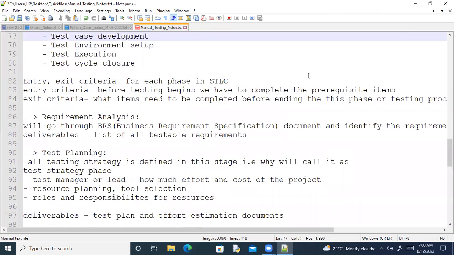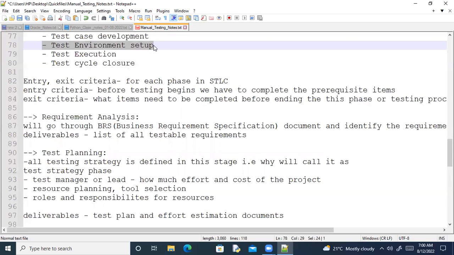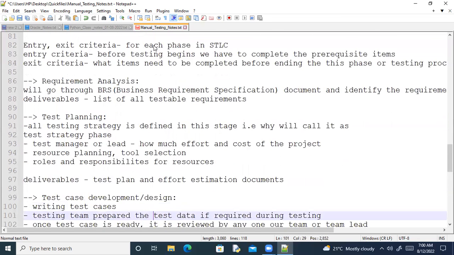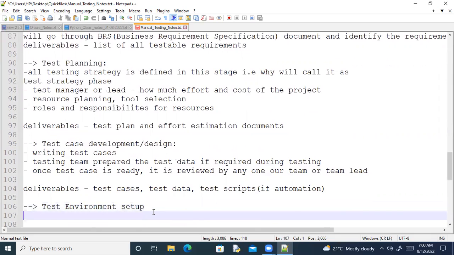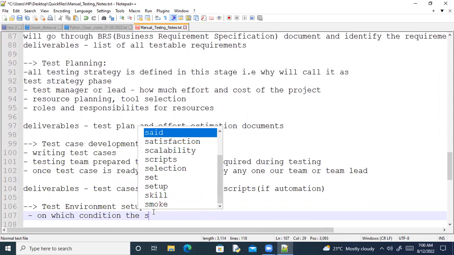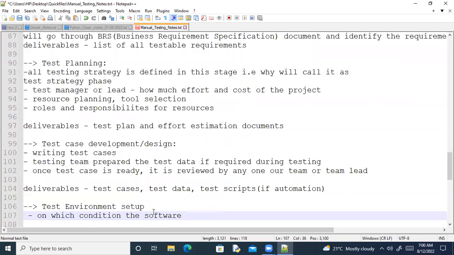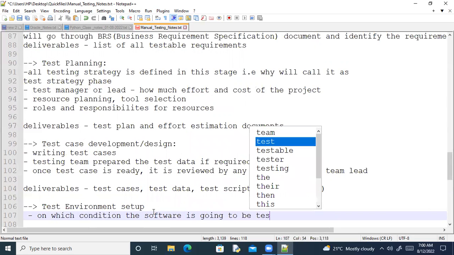And coming to the next phase, what we have here is test environment setup. Mainly here we are going to decide on which condition the software or the product is going to be tested. On which condition the software is going to be tested.